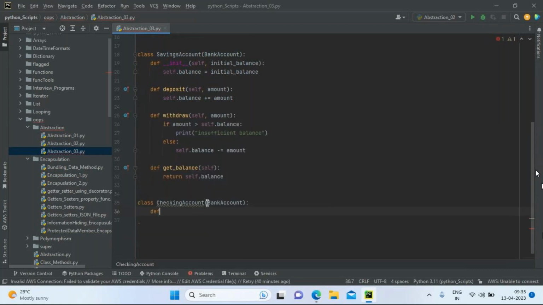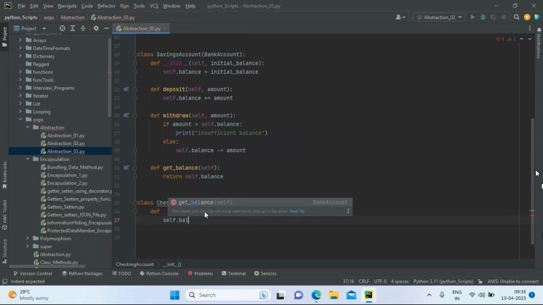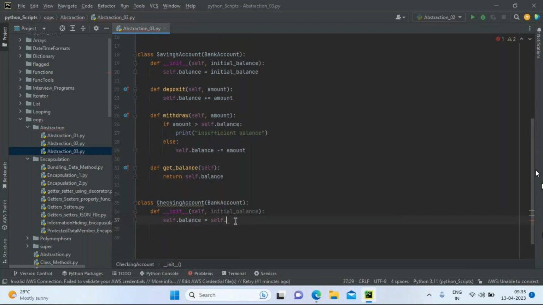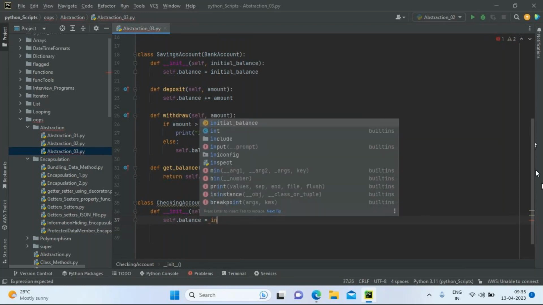Okay, I'm going to have a constructor. In the constructor, I'm going to have a variable. I will keep self comma, same thing, initial balance, and then I'm going to have one variable balance equal to self dot initial balance.